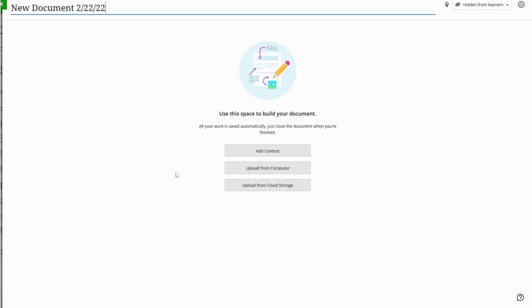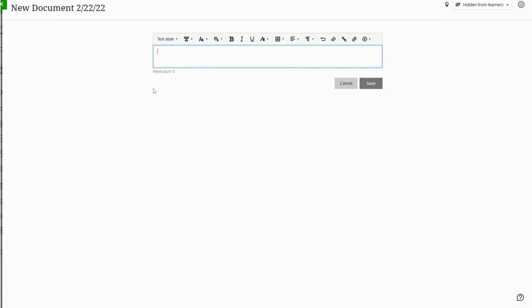Next, add content or upload files to build your page. Select Add Content to open the editor. You can type directly in the editor or paste text from another source. Use the functions in the editor to format text, add links, and attach files. You can also use the editor to insert images and add videos along with your text.